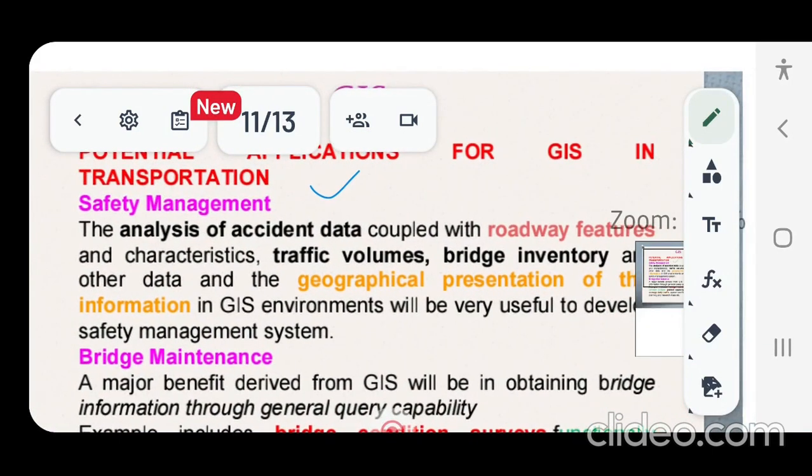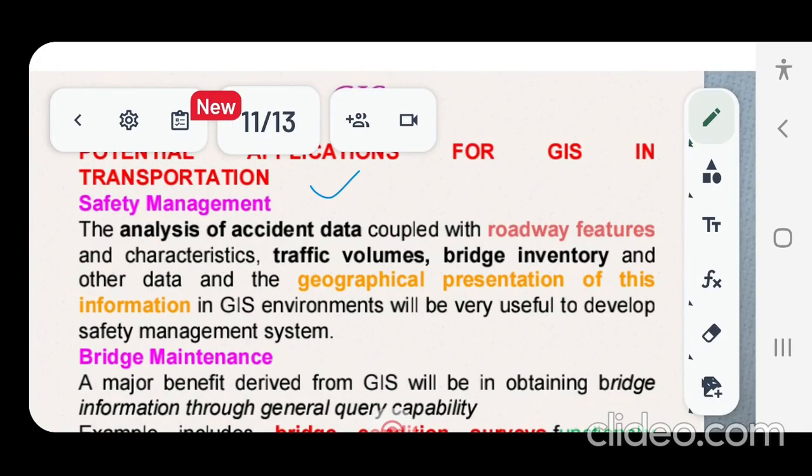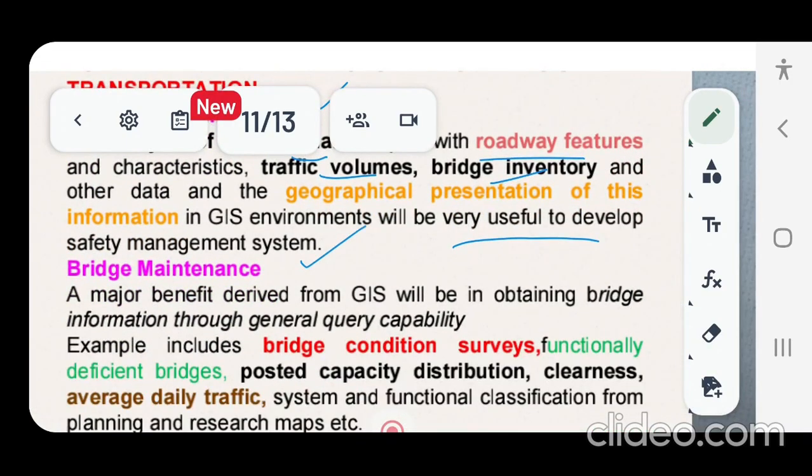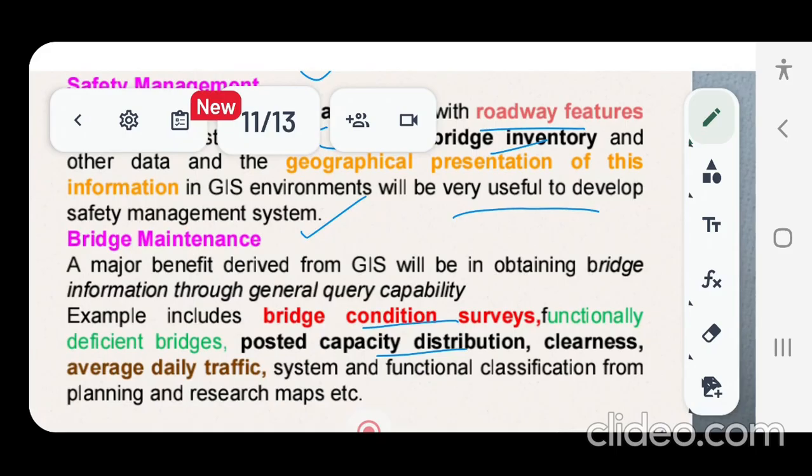Then safety management. If you are analyzing accident data coupled with roadway features, traffic volumes, bridge inventory and other data, this will be very useful to develop a safety management system. Bridge maintenance. By doing one simple query, we will be able to know whether the bridge condition is functionally deficient or okay, what is the capacity distribution of those bridges, clearance, average daily traffic on the bridge. All these can be made known while you are passing through the area using GIS.